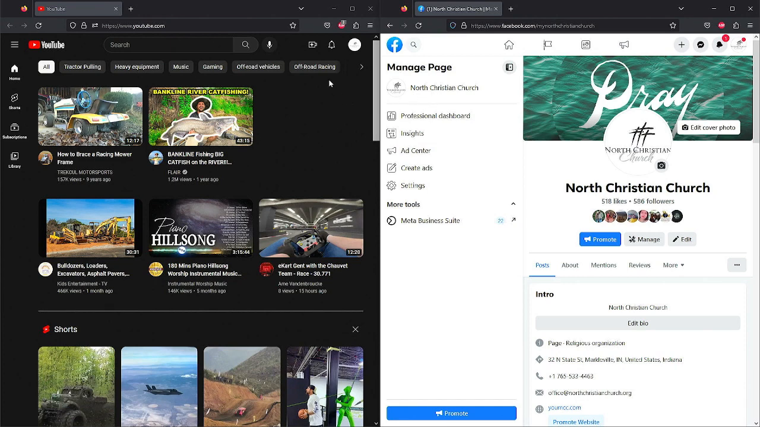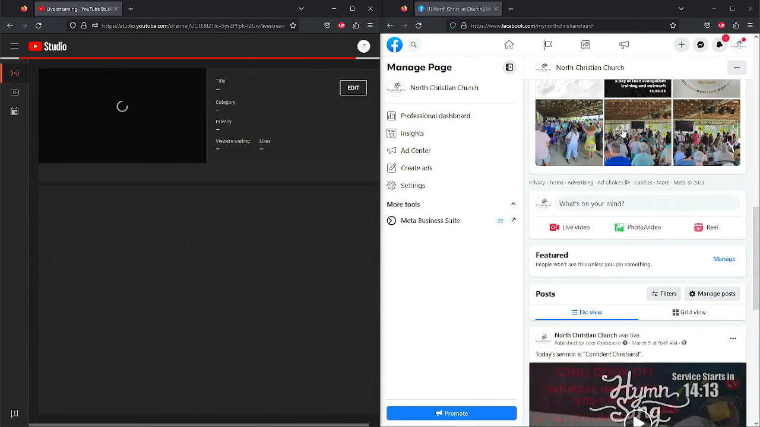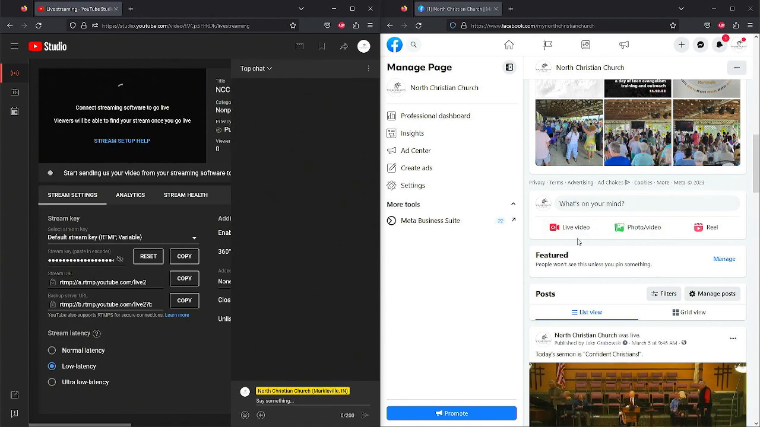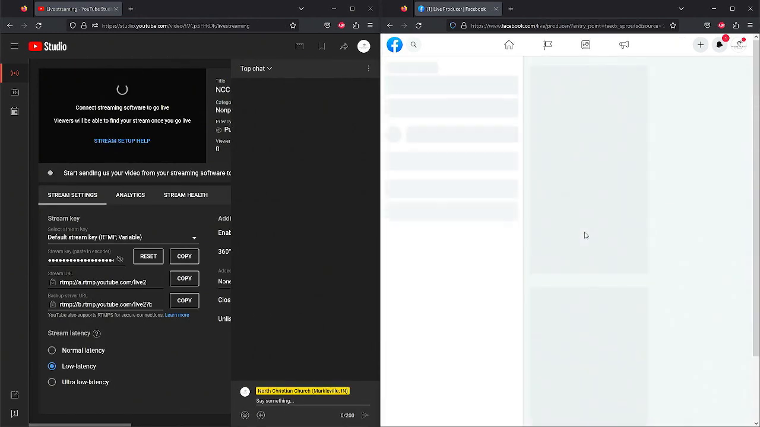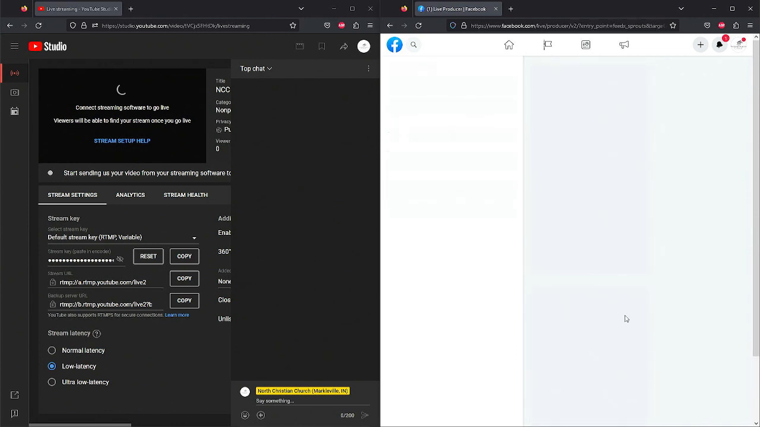To create a live stream in YouTube, you click this little camera, create, go live. To do it in Facebook, you'll scroll down till you see something like this, what's on your mind, or create a post or something of that sort. Then you'll click live video. And then you will click select under live video.